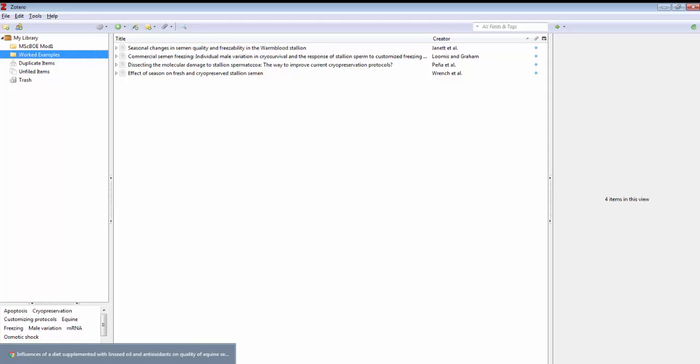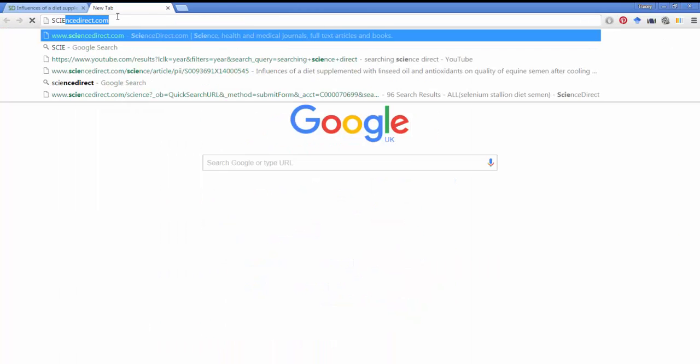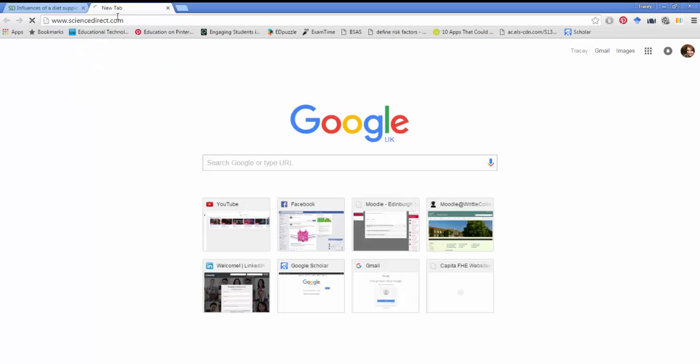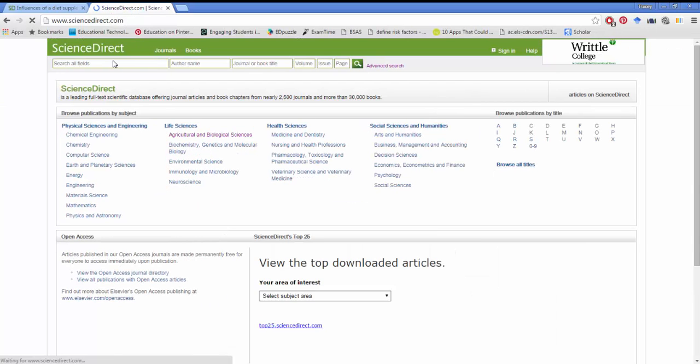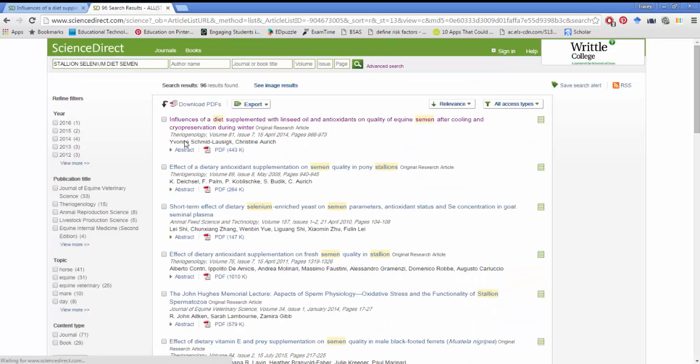So this is how we find reference material. I've gone into Science Direct to have a look for something that I'm going to cite, and as most of you already know, my research is on stallion semen, so we're going to look at selenium in the diet of the stallion and its effect on semen. So we get a list of different papers. We're going to go ahead and click this first one.